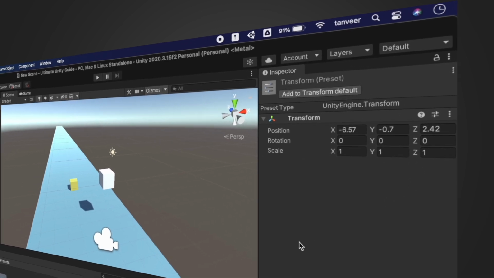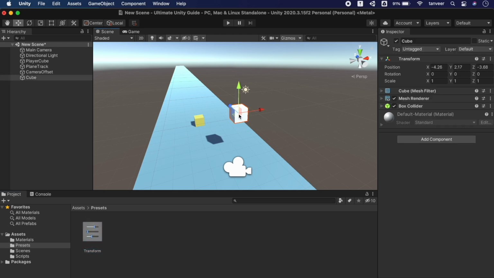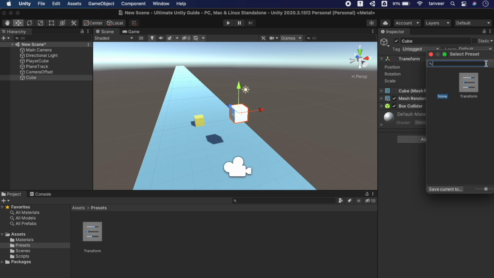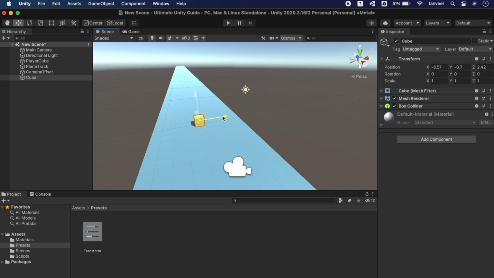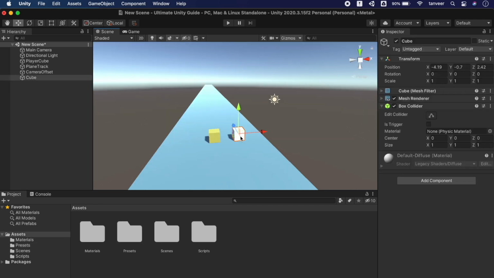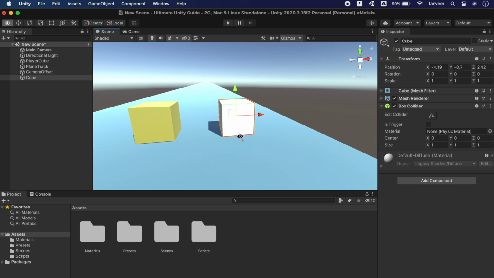By clicking on it, you can see it's basically holding the values of the transform component. Click on the preset button on the transform component of the white cube and select the transform preset. As we select the preset, it's applied to the white cube, repositioning it by applying the preset values. And that's the simplest way of using presets. Now let's see what more we can do with the presets.